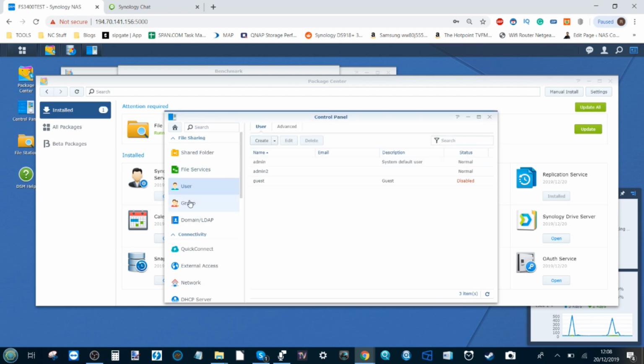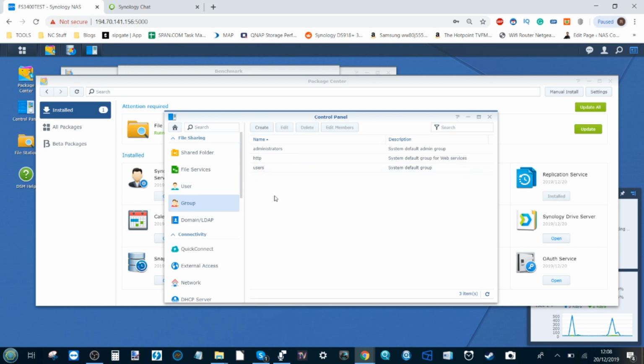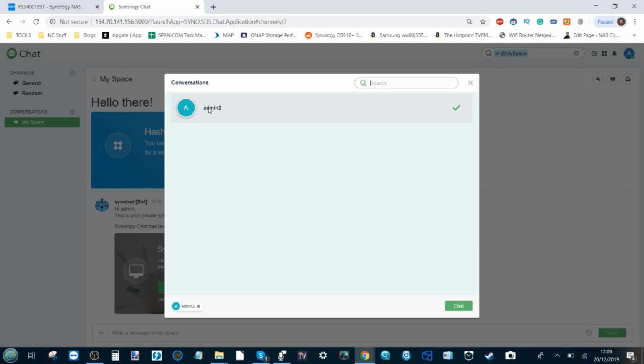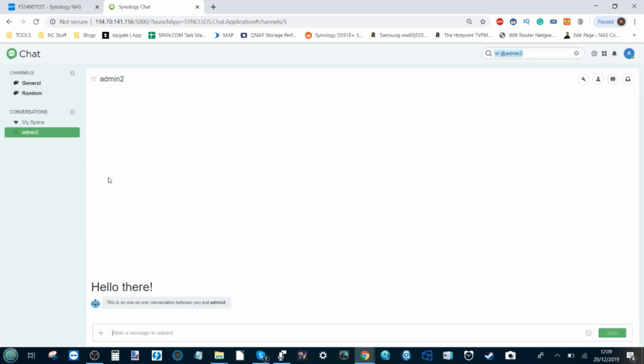We can even create groups of files if we've got whole departments of people and we want certain bespoke rules to be imposed on individual users. Now we've created that, we can go into the Synology Chat window and we can create a new conversation. We'll make sure admin2 is there with the user we've just created, and now we can start our conversation. So admin 2 there, and I can say what I want.